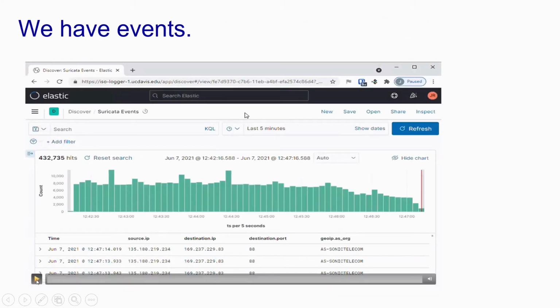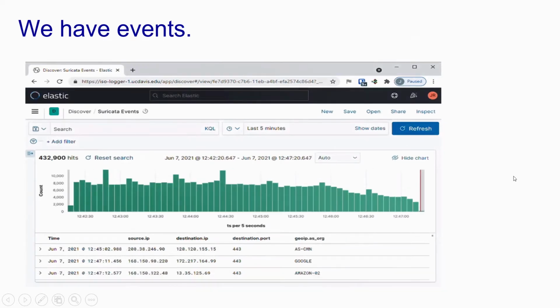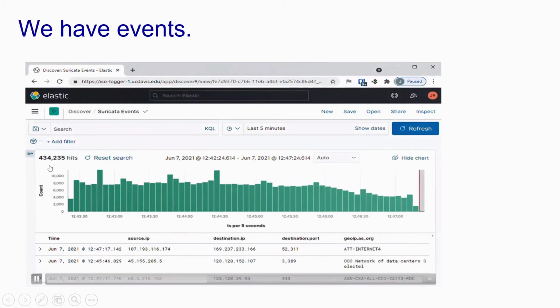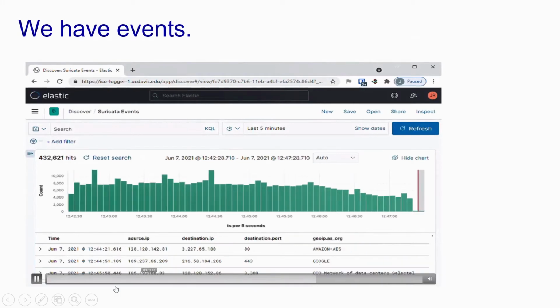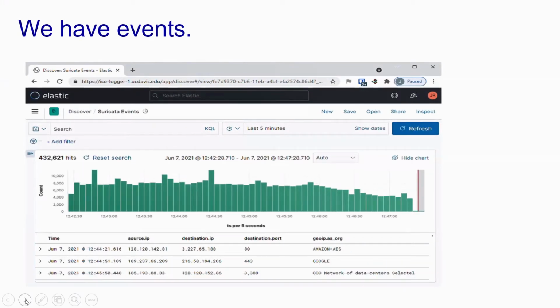So this is a picture of 15 minutes of border security monitoring. So 15 minutes, 5 minutes. In 5 minutes, we get 500,000 network connections across the border. So that's a decent amount of data.